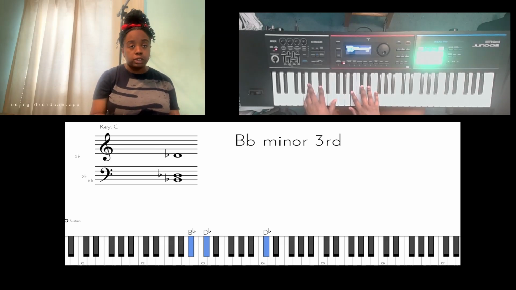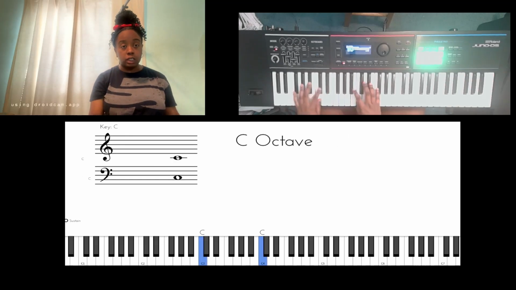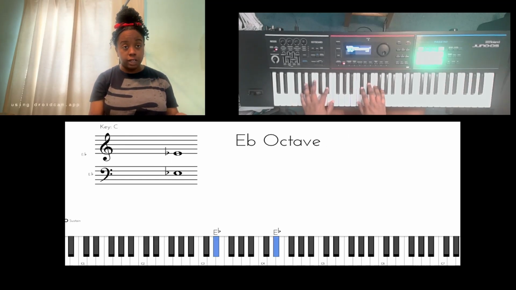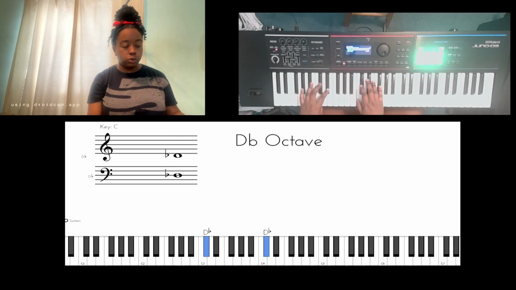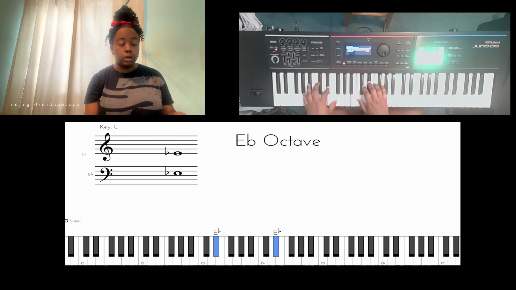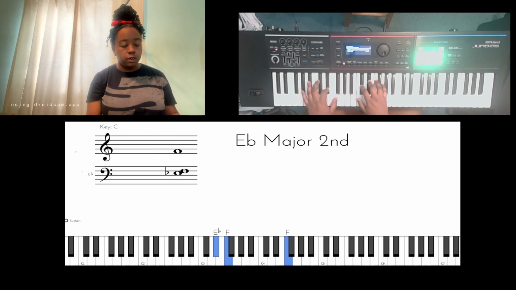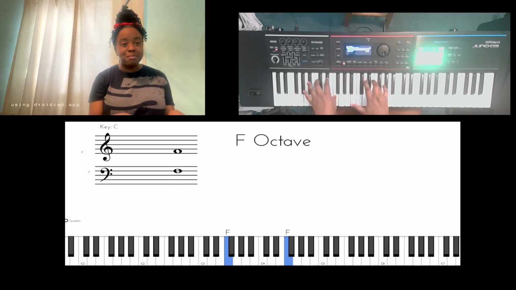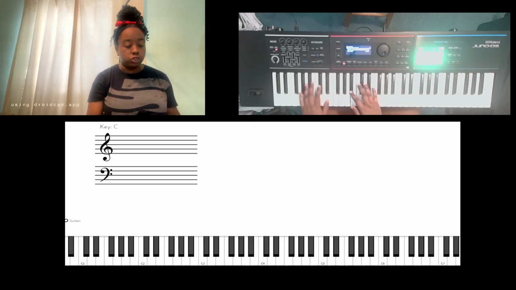Our perfect fourth stays the same, which is E flat. So B flat, C, D flat, and E flat. 1, 2, 3, 4. And then our 5 stays the same as well, which is F. 1, 2, 3, 4, 5. So it sounds like Mary, did you know? So every minor scale going up to the 5 sounds like Mary, did you know?